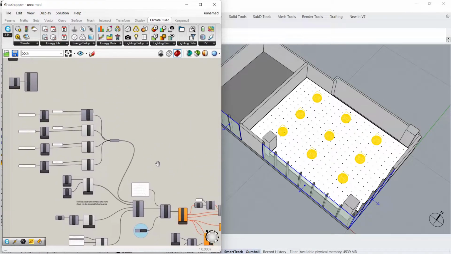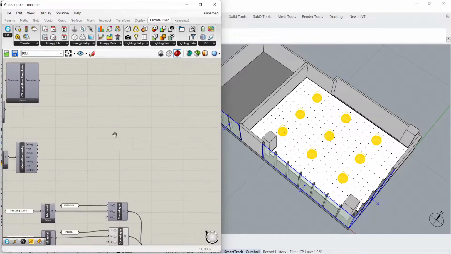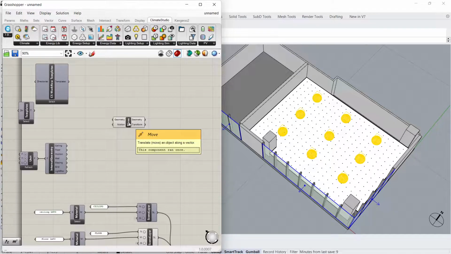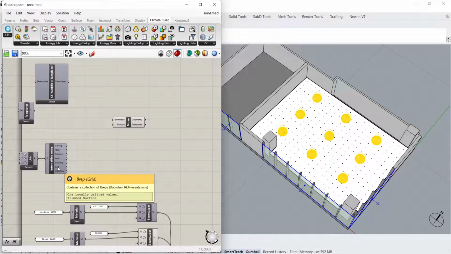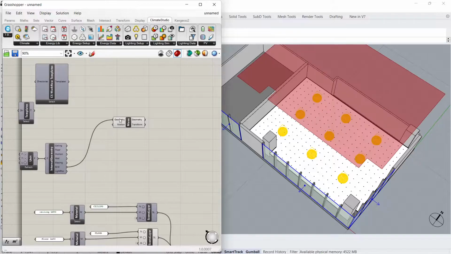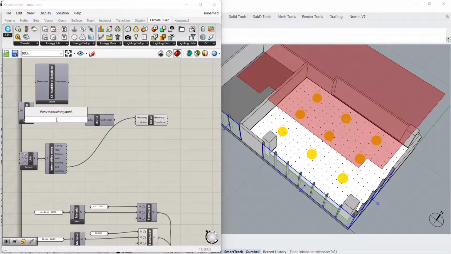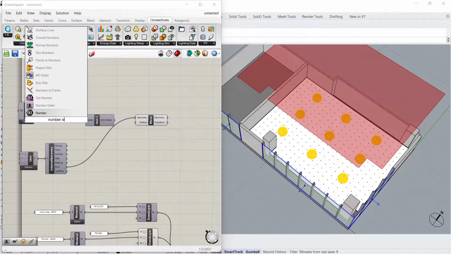In a blank area of my script, I'll add the move component to the canvas. Connect the grid surface BREP to the geometry input of this component. Then, add a unit Z component along with a number slider. I'll change the name of the number slider to distance to floor with a one-digit decimal place.